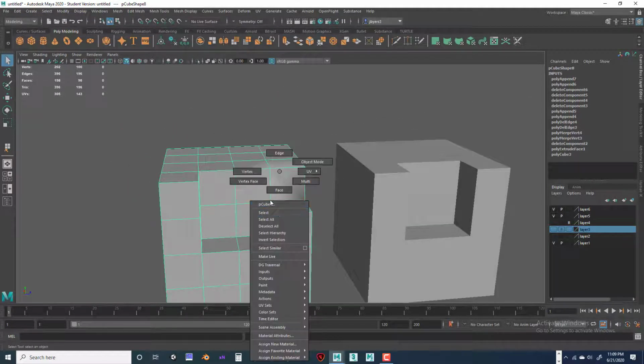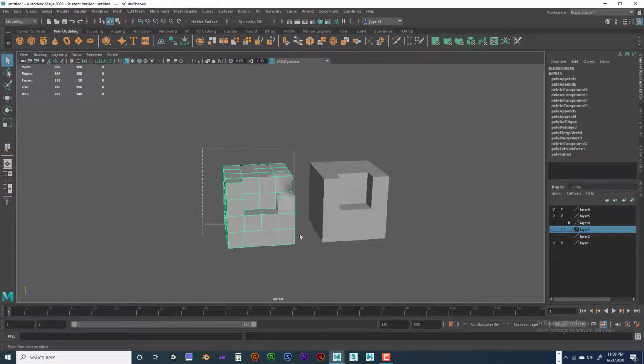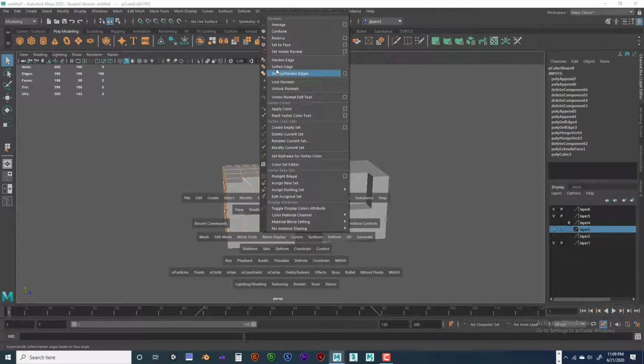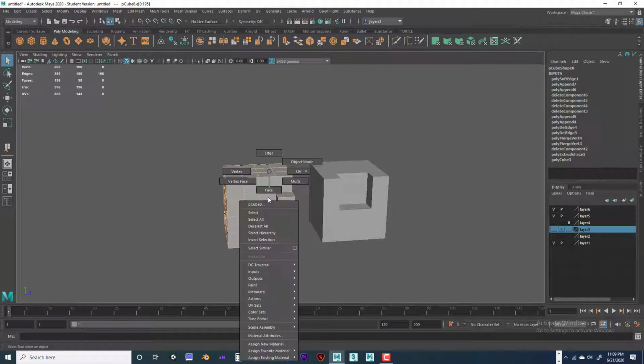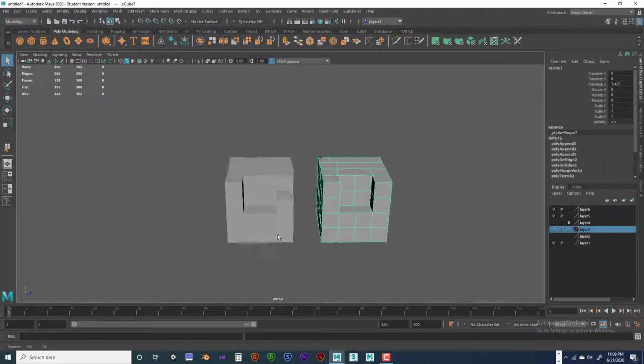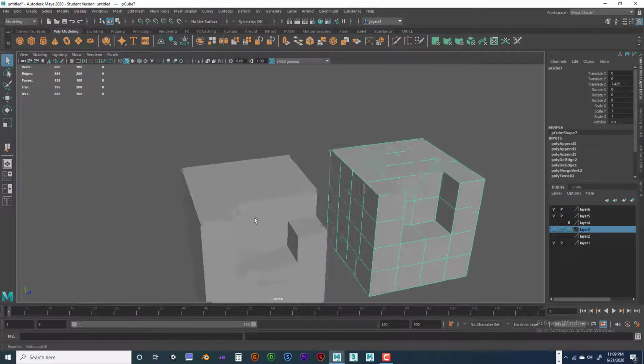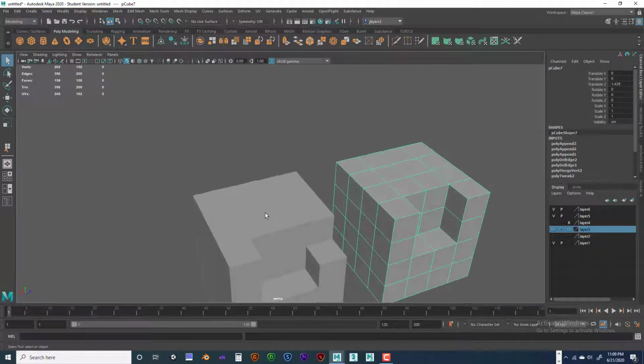Okay, so let's go in here to edge, and let's go ahead and select, go to display, go to harden edge, and that took care of it right away. Okay, so that's one thing. Inside edges is tough to do.